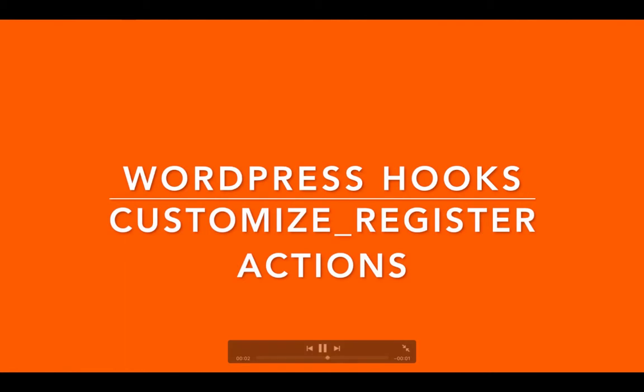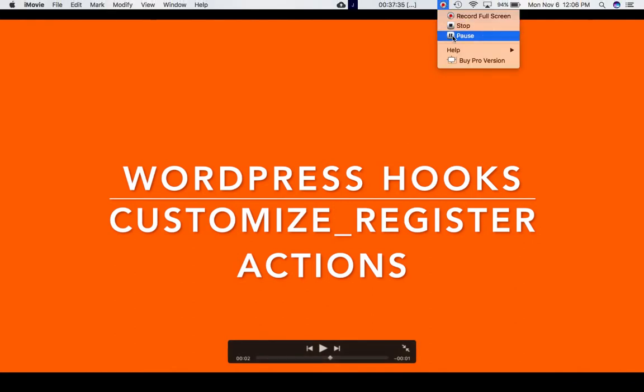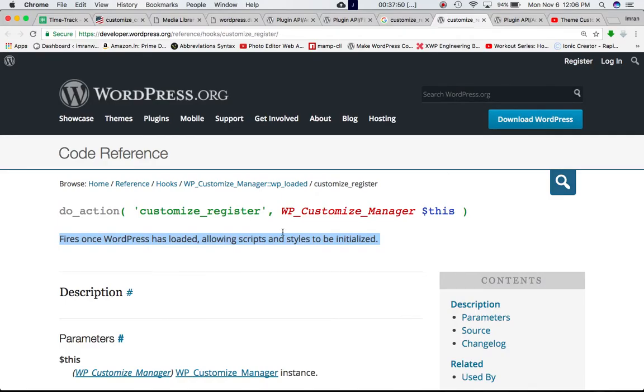In this video, we're going to talk about the customize_register hook, which is an action hook. If you go to Codex, you can see that the customize_register hook is defined by the do_action function, and it fires once WordPress has loaded, allowing scripts and styles to be initialized.